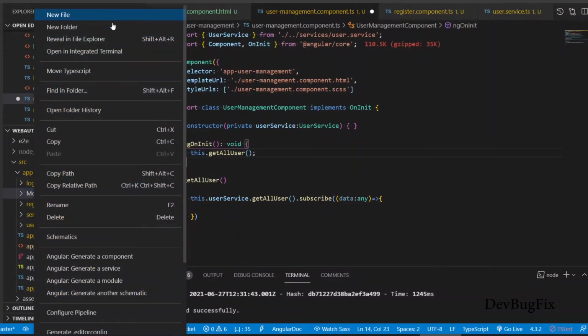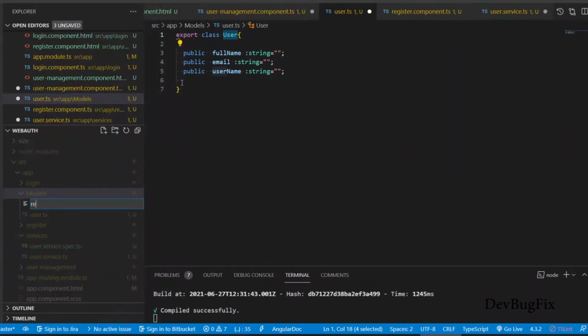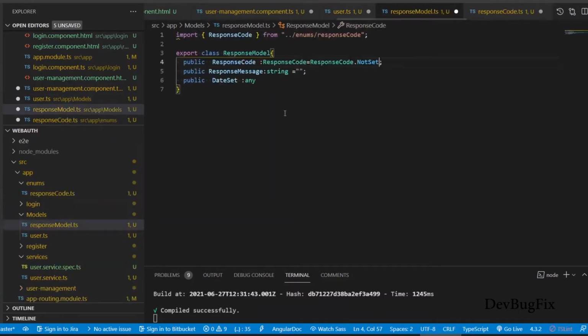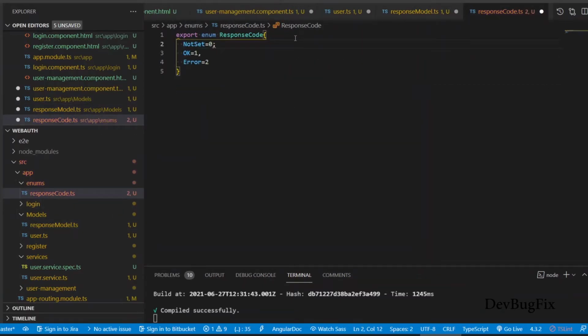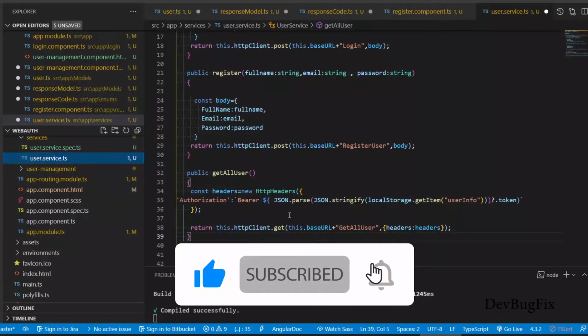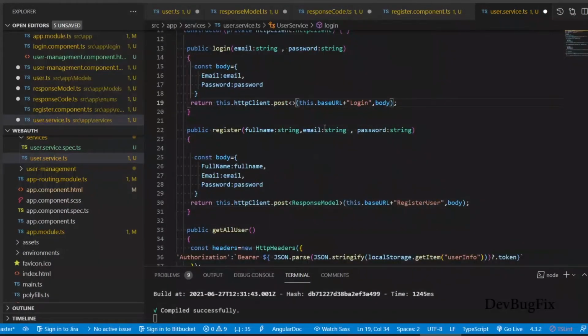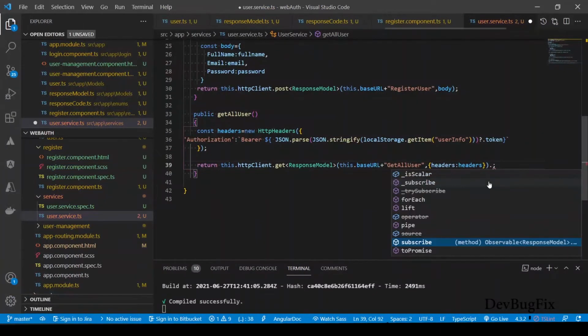And we will create a user model class, created a user model class with these properties. Now we will add a response model in the Angular project, so we can map the ASP.NET Core response model with the Angular response model. So I have created the response model here, and I created response code enums, and NotSet will be the default value for the response model. And now I will add the response model to every HTTP request, and this will cast the response into a response model. And here I will use the pipe operator.